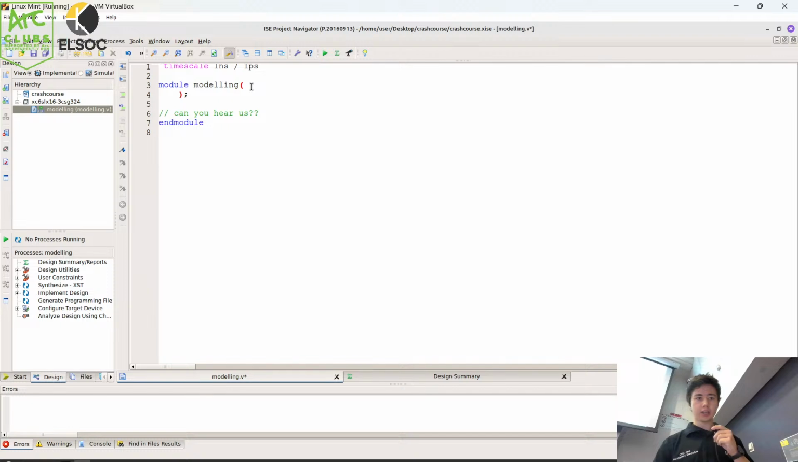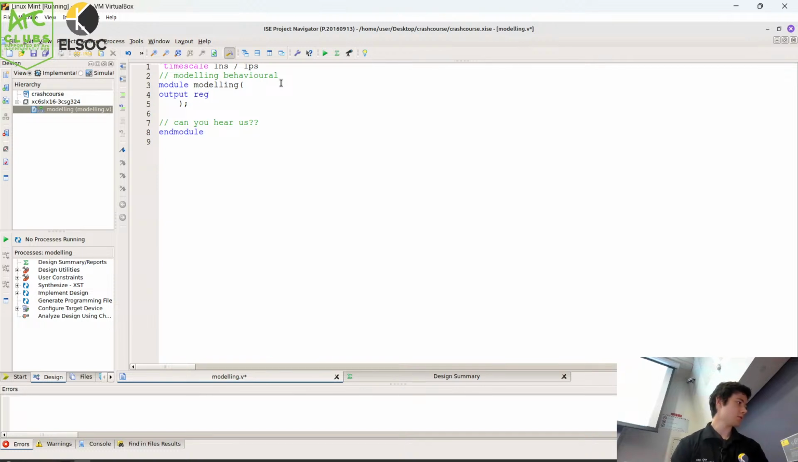So I'm going to go ahead and do a little modeling one. Behavioral. In these instances, we use output registers, and we also use just general inputs. For this example, I'm going to do pretty much an example NAND gate as a behavioral.